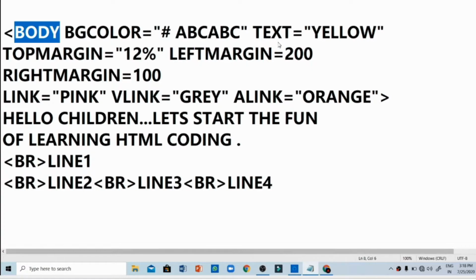The second attribute is the text attribute. This is to set the default color for the text you type, and that text color will be the same throughout the web page. Now see here, I have taken the text color as yellow. So what will happen? Whatever you write, whether with a heading tag or anything within the body tag, the text will be of yellow color.